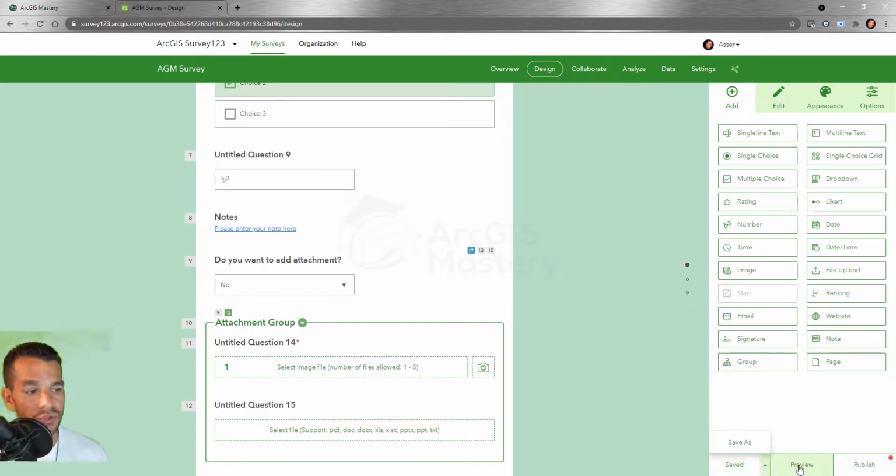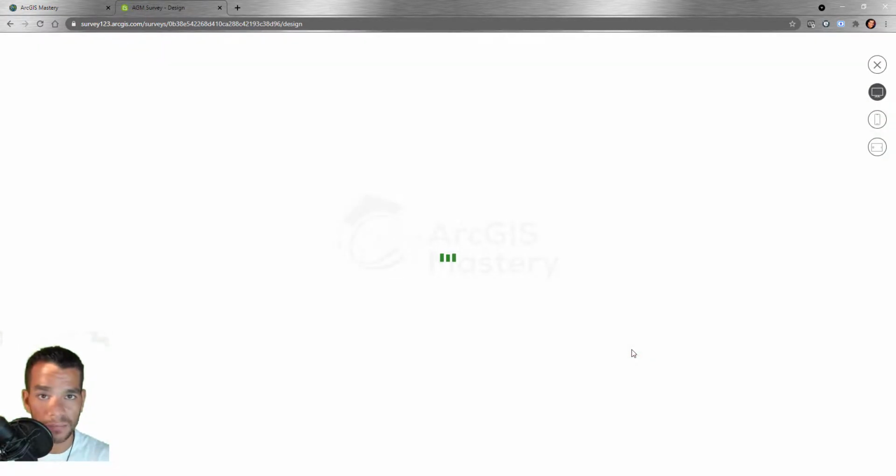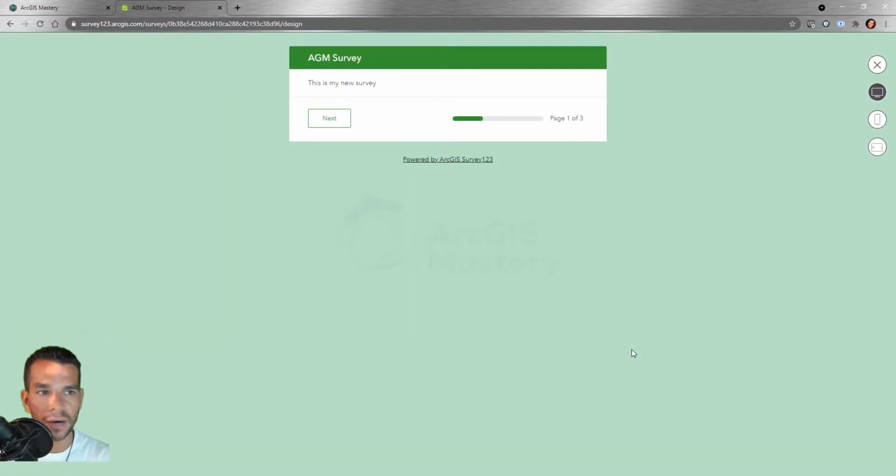And here you have an option to do a preview, and the preview will show you how the survey will look on the web browser. It's not going to show you how the survey will look on the phone app, but it will show you how the survey will look on the web browser.